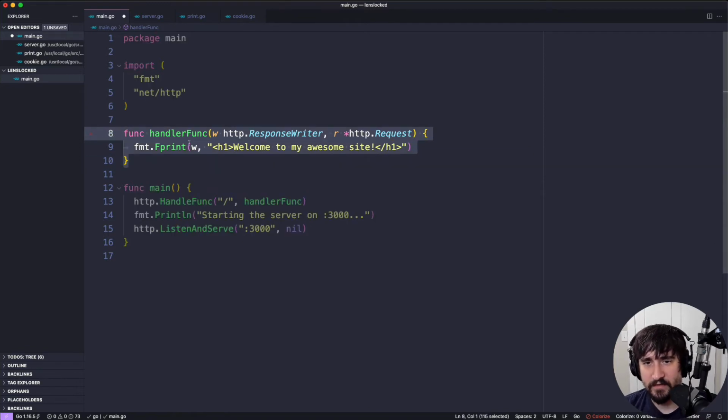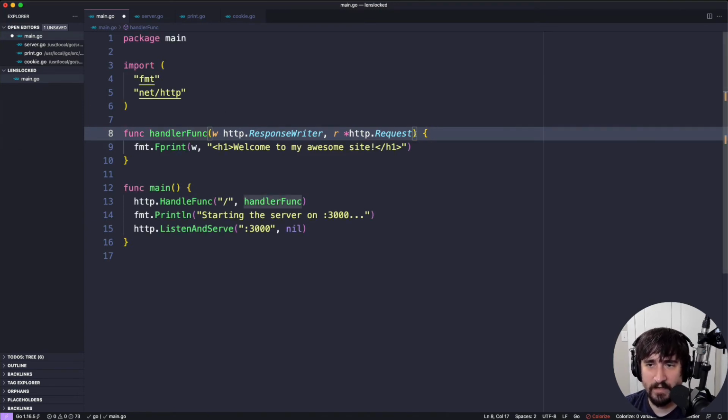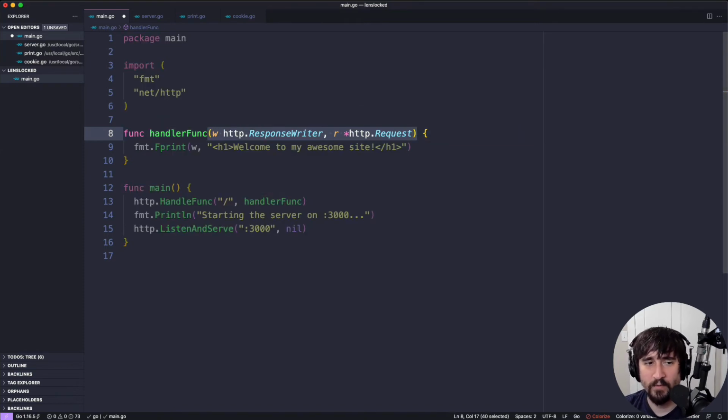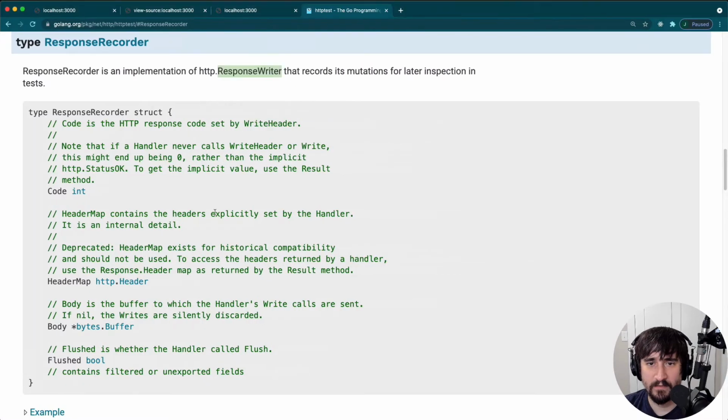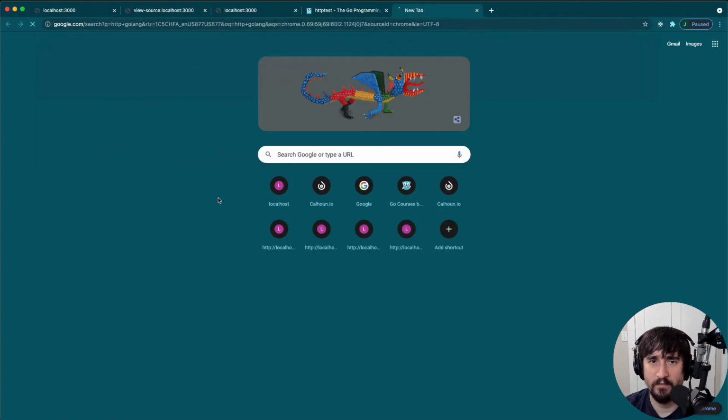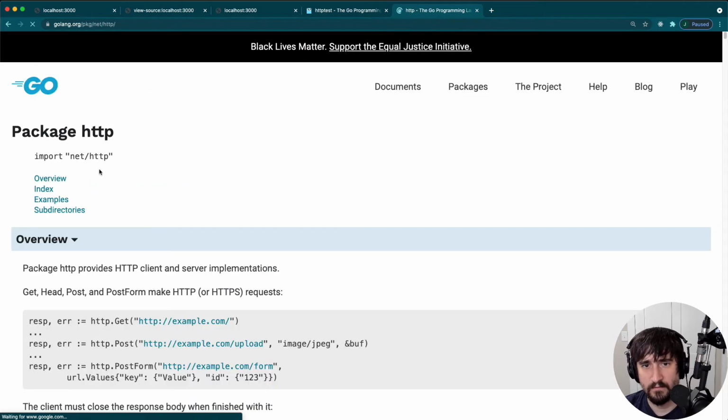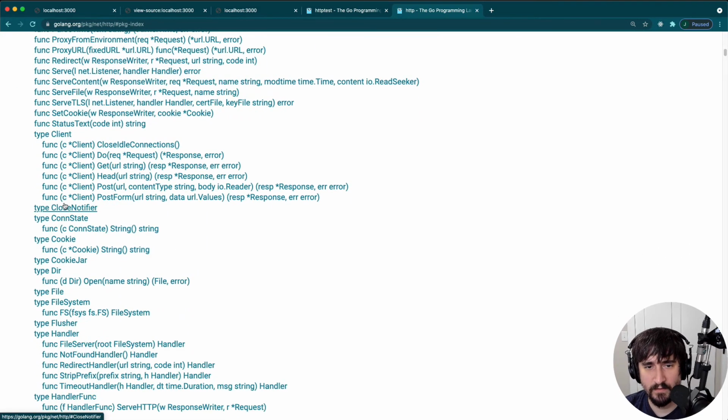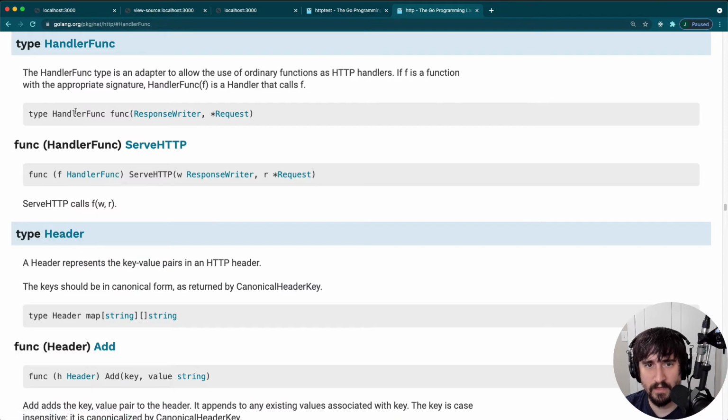So functions that match this definition, where they take in a response writer and a request, are used quite often because they are the default way to handle any incoming web request in Go. Everything in the HTTP package expects this format for the most part for handling web requests. In fact, it's so common that inside the HTTP package, there's actually a type defining it. I'm going to look for it here. It is the handler func. There are other reasons why this type exists, which we will get into later in the course. But it is worth noting that this handler func type is what we're trying to match here.